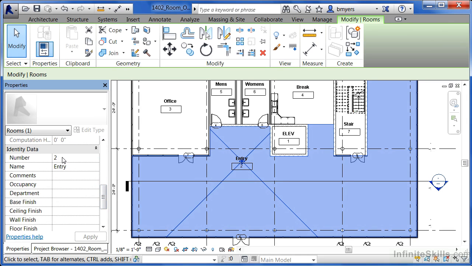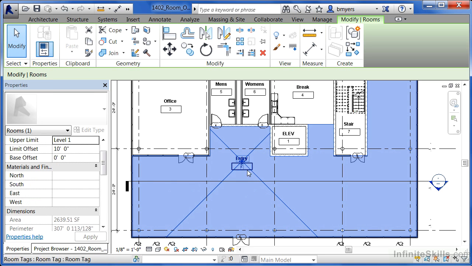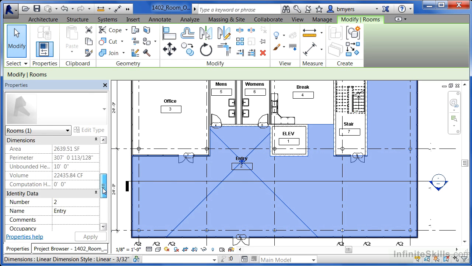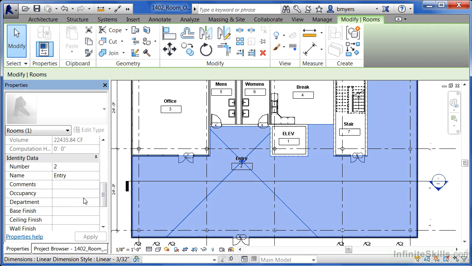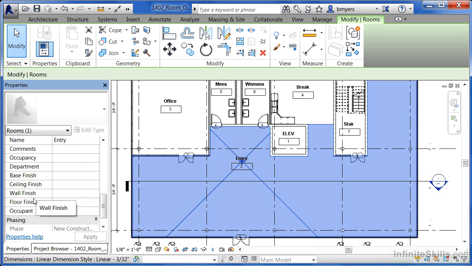This is where such things as the room number as well as the room name reside. The tag is actually a dumb object. It gets its information from the number and the name that shows up here in the room object. And there are some default wall, floor, ceiling, base finish categories that can be manually entered in that just come with these room objects to begin with.